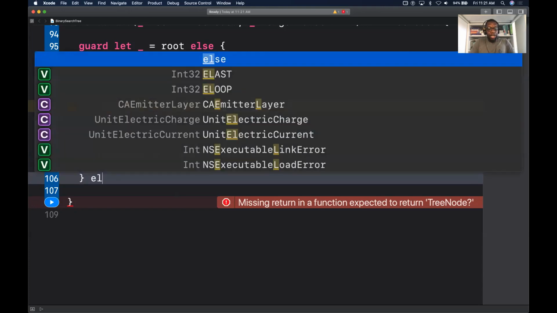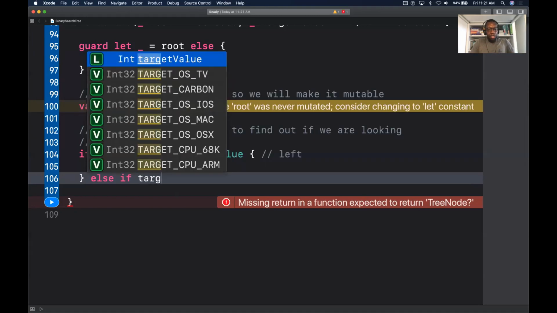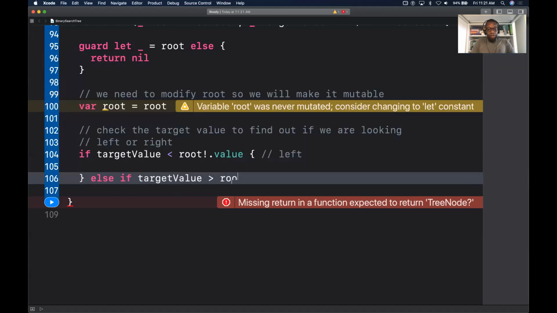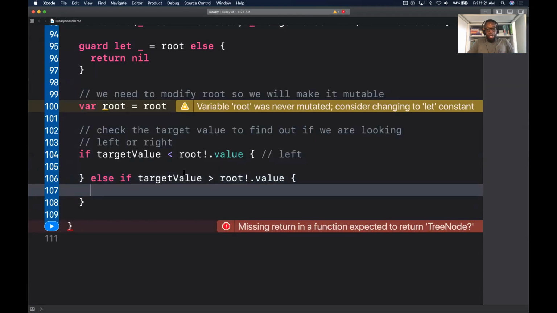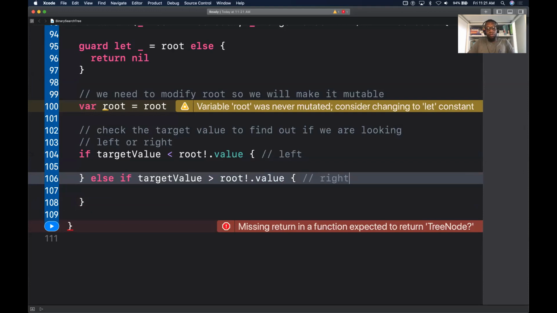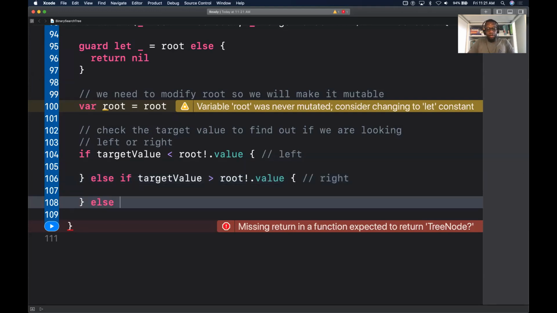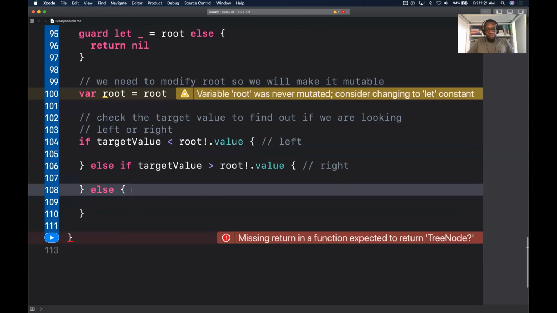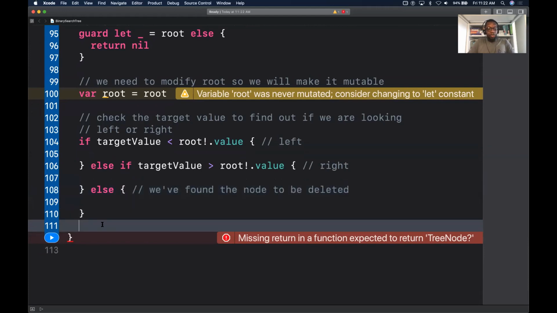Good. So here we'll say else if target value is greater than root value, then here we'll go right. Else, we found it, right? Found a node to be deleted. Okay. At the end of all this, we'll return root. And root here represents the modified tree after deletion.